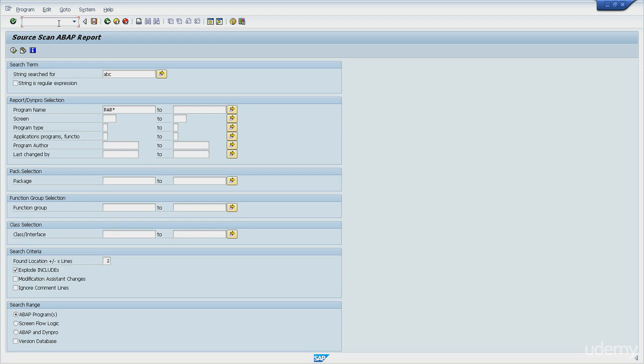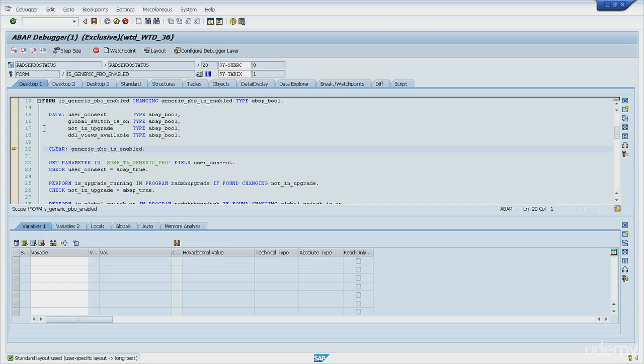Let me switch on the debugger by entering in the command field /8. You already know this, and then enter. Okay, debug is on now. Let me execute by pressing F8. Okay, this is the debugger, and the next button that I will show to you is this one, step size.